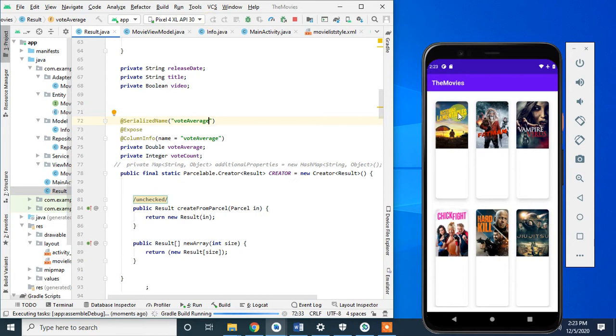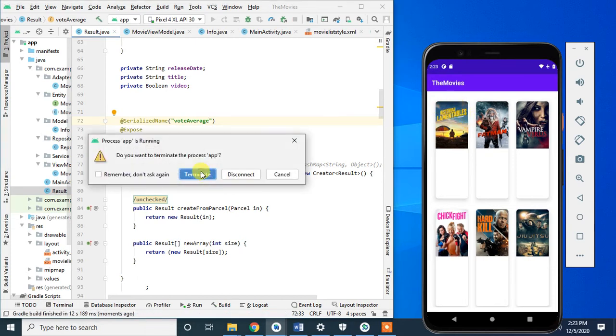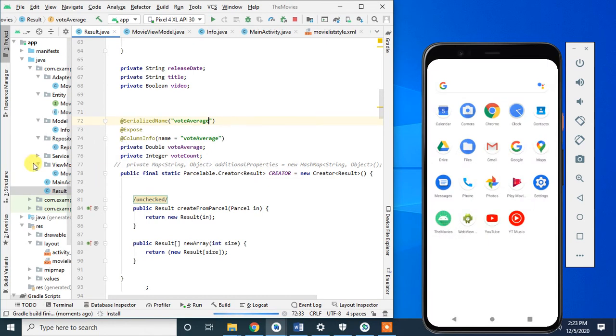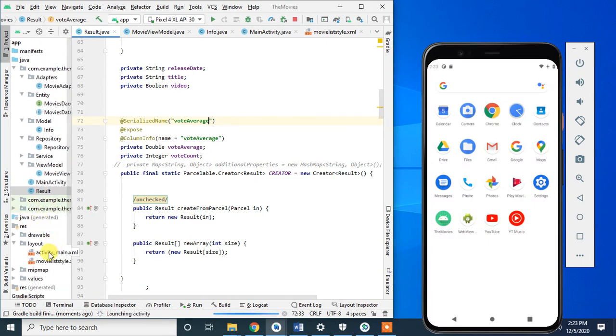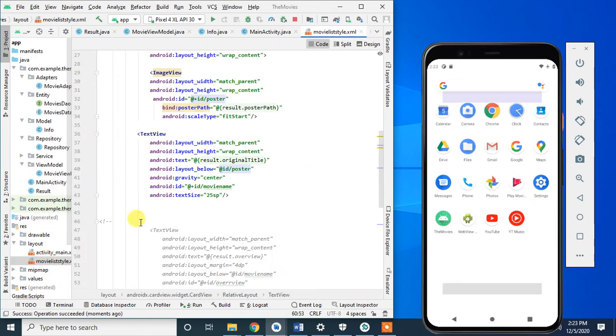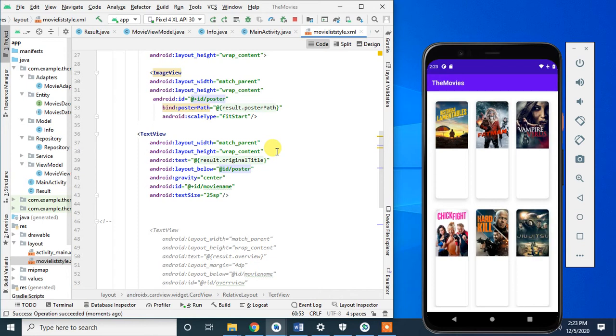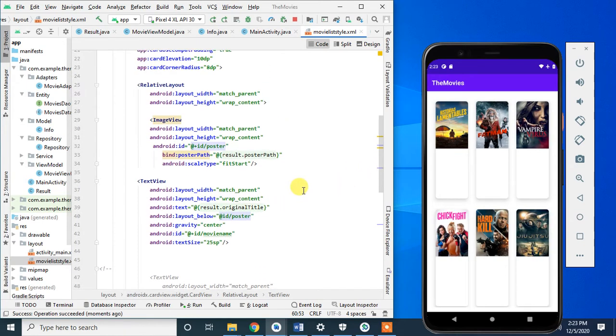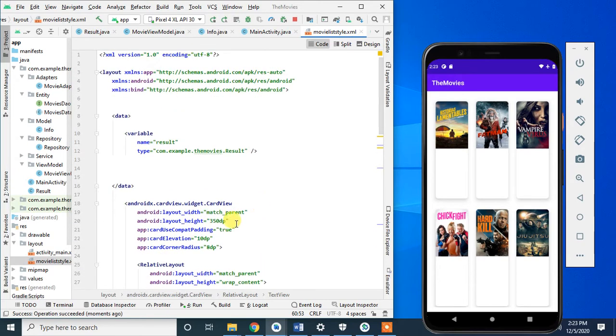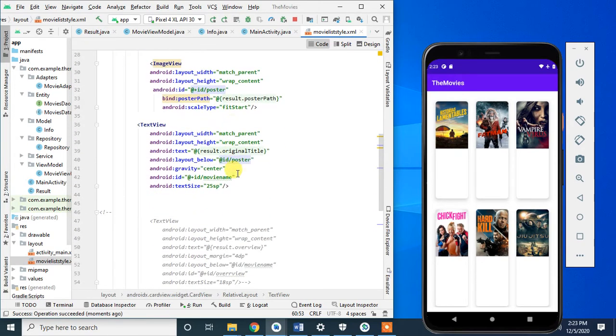So if you want this look, this is really good, right? You have to add the scale type fit in XML, so it starts right from where the card is starting. Okay, the name is still not being shown for some reason.